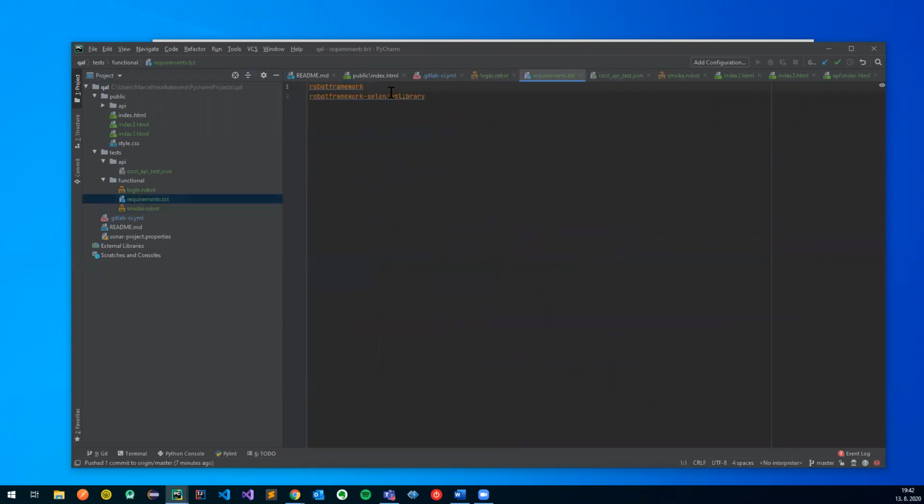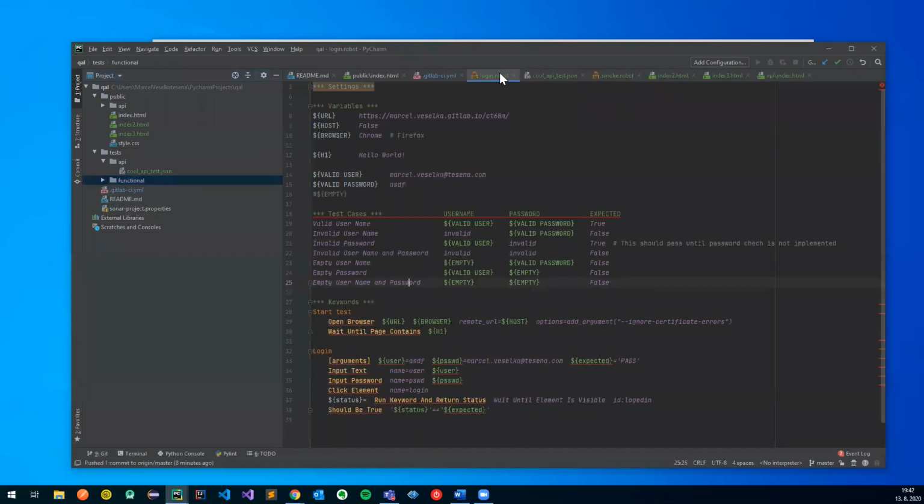Then I have a list of libraries I need to deploy. You do not need to understand this. This is just my setup of tests.